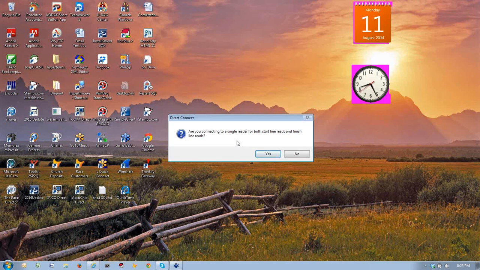Okay, so the first question with IPICO that you encounter is, are you connecting to a single reader for both start line reads and finish line reads? I find this is becoming a much more common scenario. I'm going to use a single reader to do two things. I'm going to use it at the starting line, and as soon as everybody's crossed it, that's going to become the finish line, or we're going to move it to the finish line.